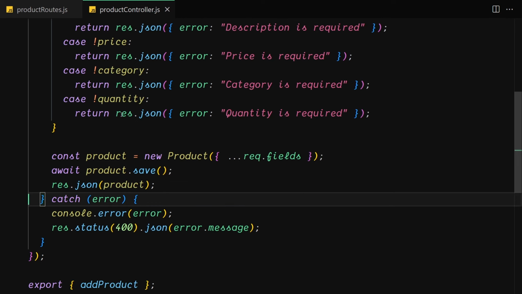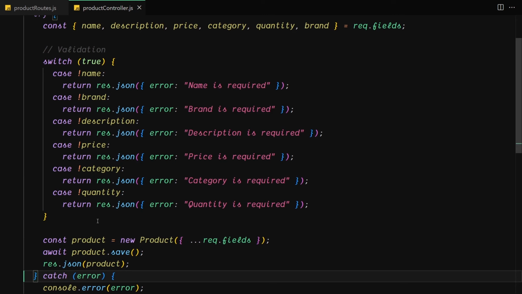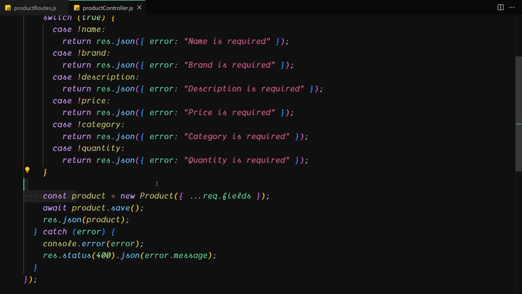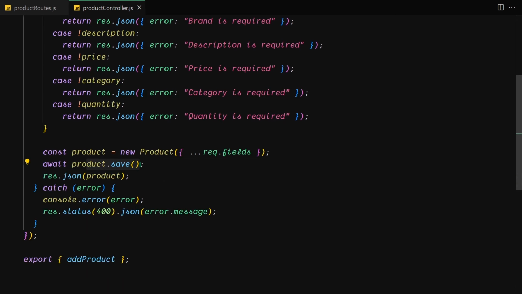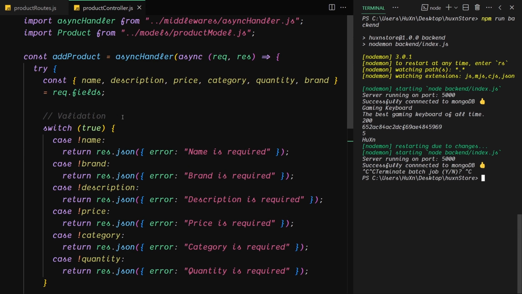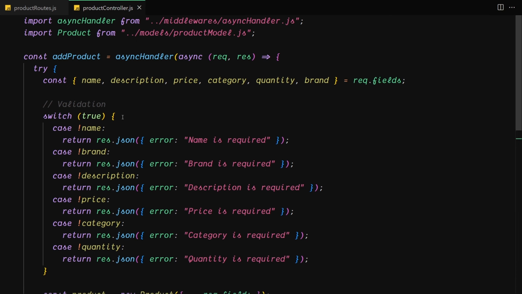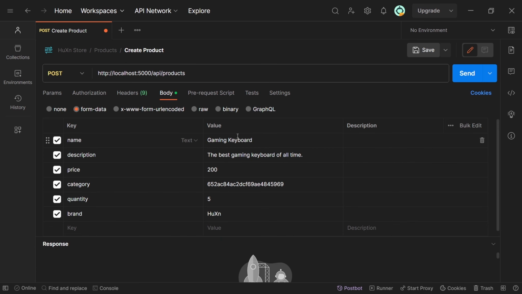So let's just save that, and I'm going to go ahead and go back. And these are our validation, and this is how we are going to be creating our product, this is how we are going to be saving our product, and this is how we are going to be showing that product to the user. So finger crossed. Let's just close that and restart that once again, and let me provide all of that things right here. So we have gaming keyboard, we have description, we have price, category, quantity, and brand.